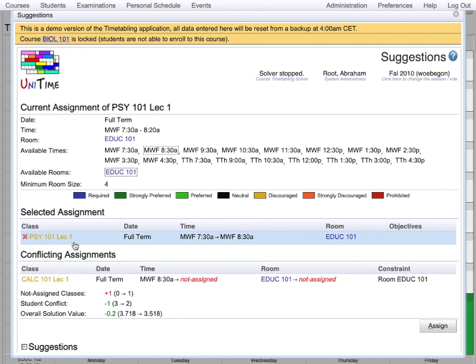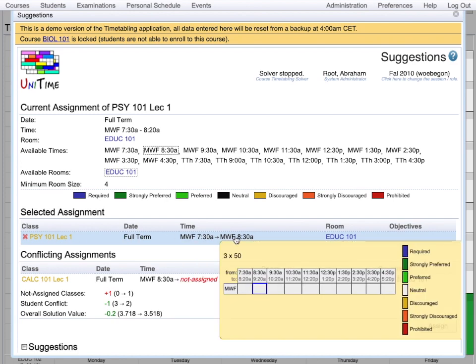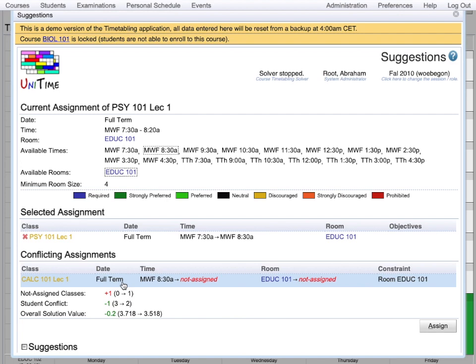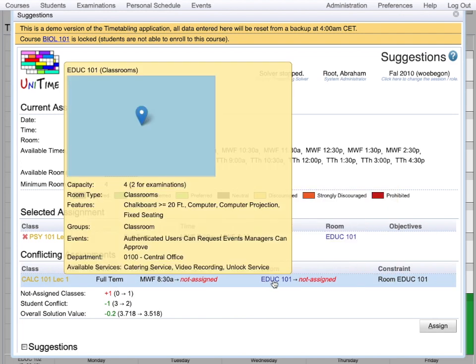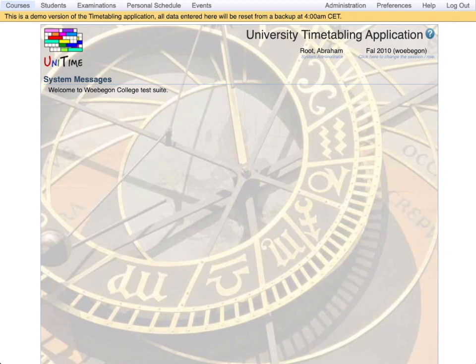In this example, it means that if we decide to move the class to 1 hour later, it will mean that this other class becomes unassigned because of the room. It was in that room and it can use it no more. If you decide to apply this change, hit assign. This was a demonstration of the course timetabling module in UniTime.